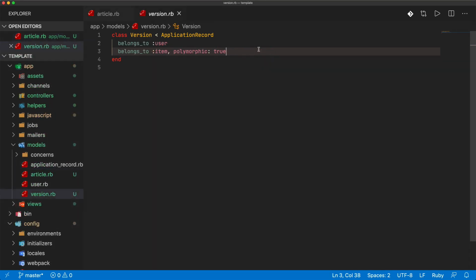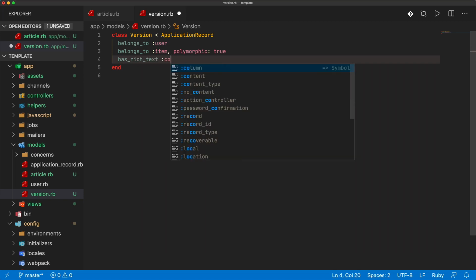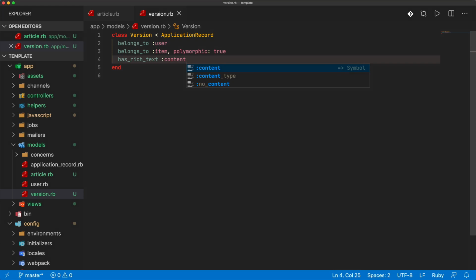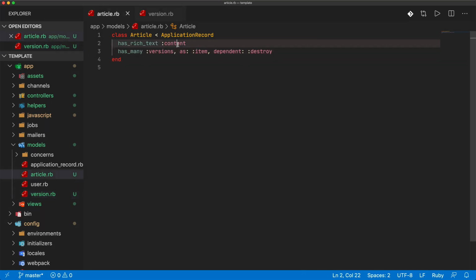Then in the Version model, we can do something very similar with a has_rich_text. And this is, again, let's just call it our content. The name of this Action Text doesn't really matter. It's just what we're going to reference when we are displaying the historical versions. It does not have to match the Action Text attribute on our models.